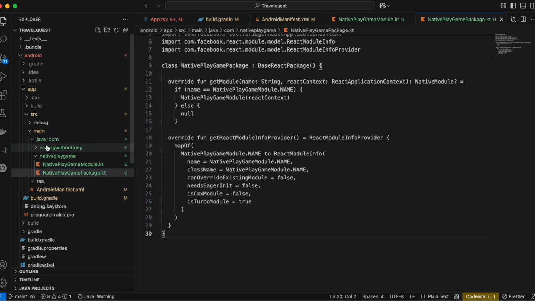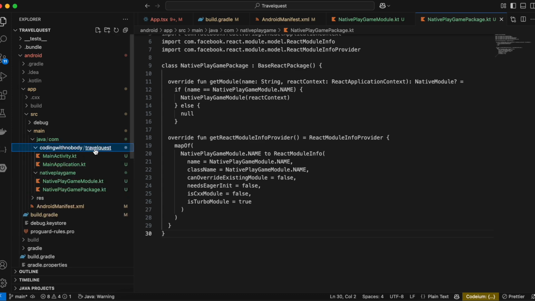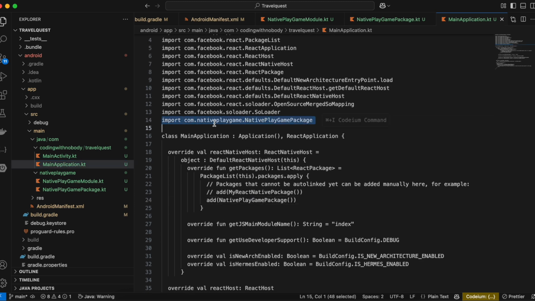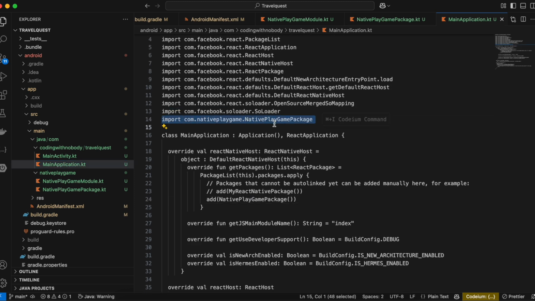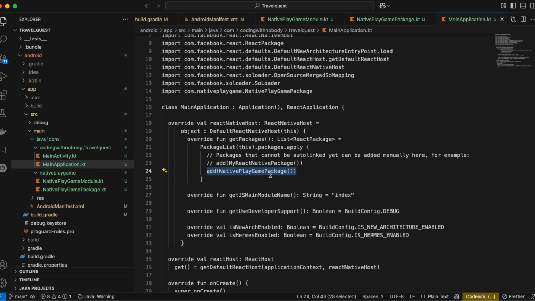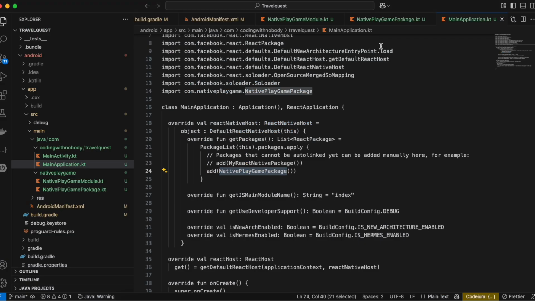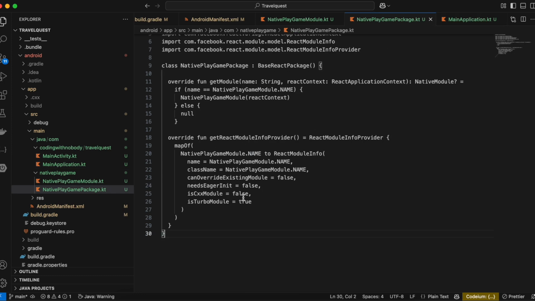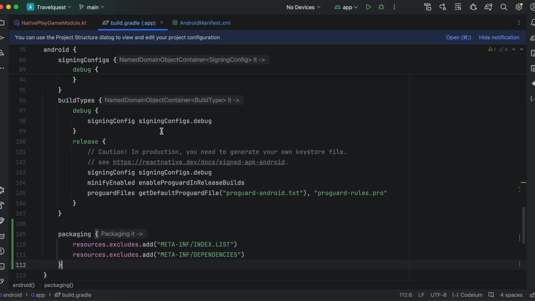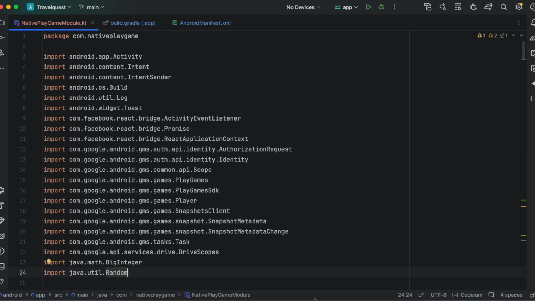Then you need to go to this particular main package. Go to main application.kt. Firstly you will have to import your native play game package. Okay, and then you can just copy paste this particular line of code as well. Add whatever is your TypeScript file name, package followed by the word package. Also, one more thing which I want to tell you is, I think they have updated the documentation. Previously they had this underscores which were causing a problem, but I think they have updated it. So yeah, I think there should not be any error as such now. Okay, I think that should be it. Let me quickly check. Yeah, that should be it.